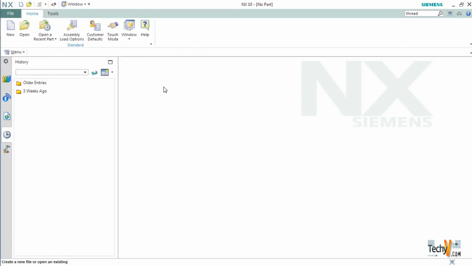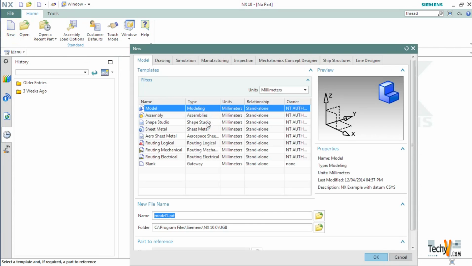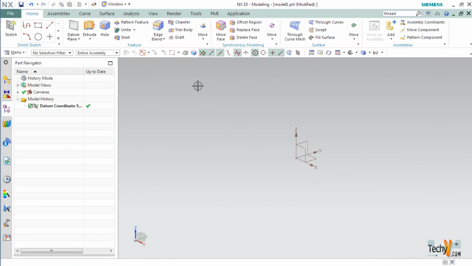Today we will see how to create a bottle in NX10. So first open a part file using the default modeling template. For creating a bottle we will require two sections and at least two guiding curves. So let's begin creating our bottom section.